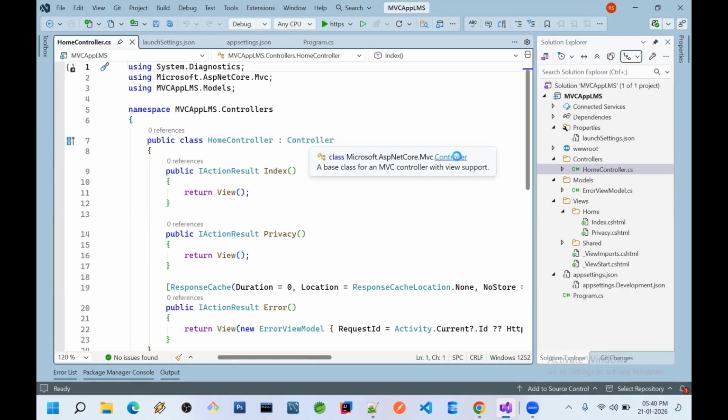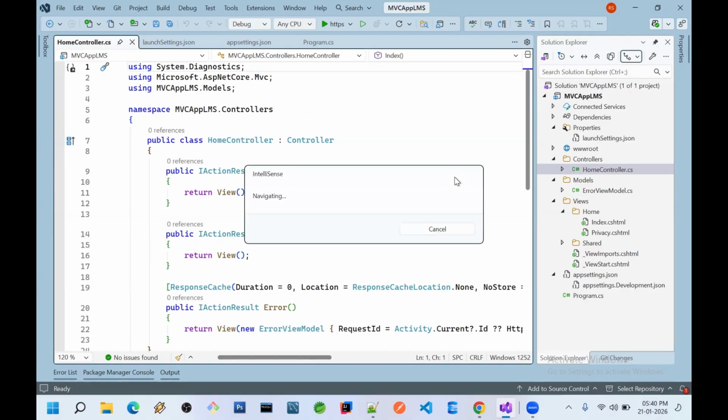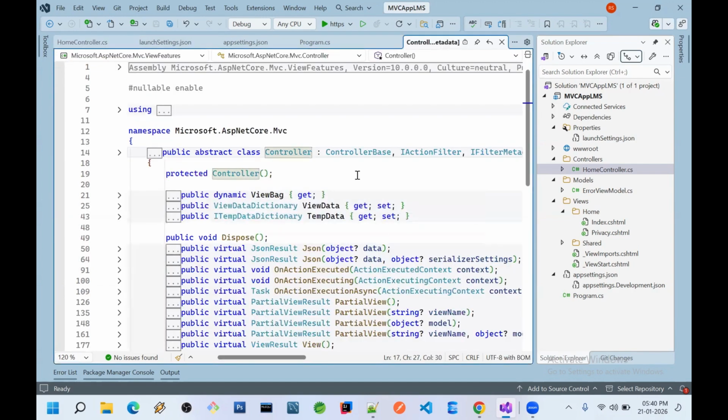Let me see this candidate. I'll try to open this candidate. Now look at this candidate. It is from ControllerBase. This is an abstract class, a base class for controllers. Now go to ControllerBase if you want. If you wanted to see it.